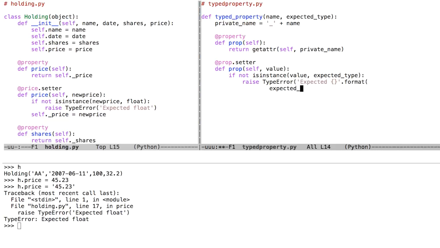Getting a little bit wide in the editor there. Okay, so we're going to raise a type error. And then if it looks okay, I'll do a setAttr function. So we're going to set the private name to value. Keep in mind, what has happened is the code on the left has been generalized on the right. It's almost exactly the same, except I'm using setAttr and getAttr in a few things.